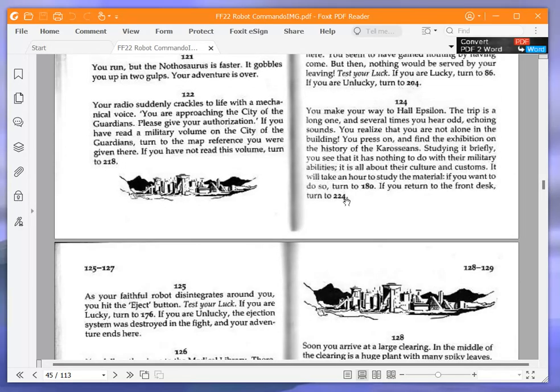You make your way to Hall Epsilon. The trip is a long one, and several times you hear odd echoing sounds. You realize that you are not alone in the building. You press on and find the exhibition on the history of the Corrosians. Studying it briefly, you see that it has nothing to do with their military abilities. It is all about their culture and customs. It will take an hour to study the material. If you want to do so, turn to 180. If you return to the front desk, turn to 224. Okay, we're going to return to the front desk and turn to 224.